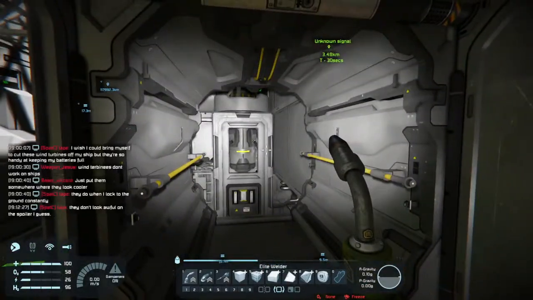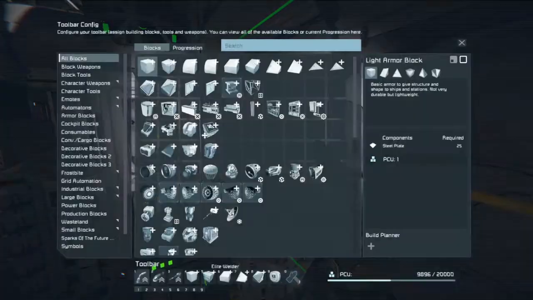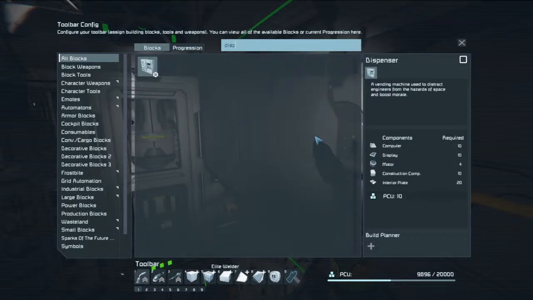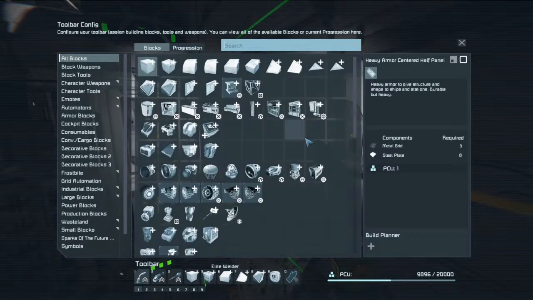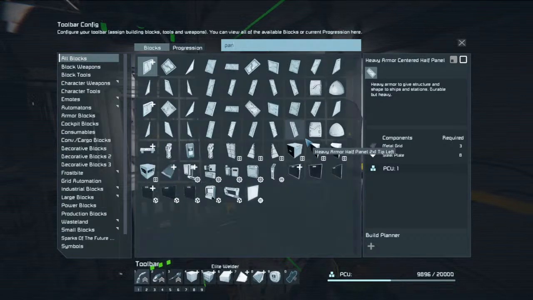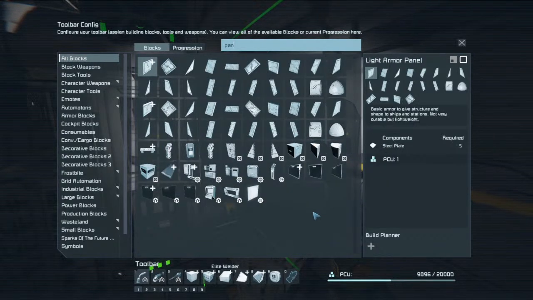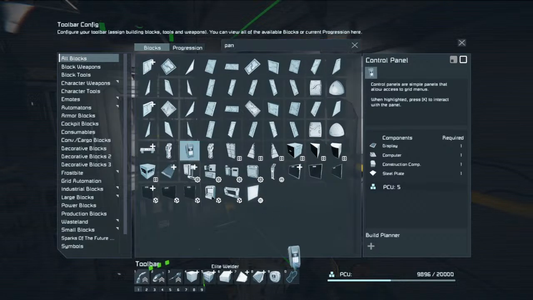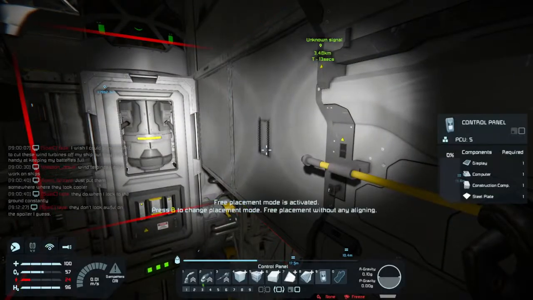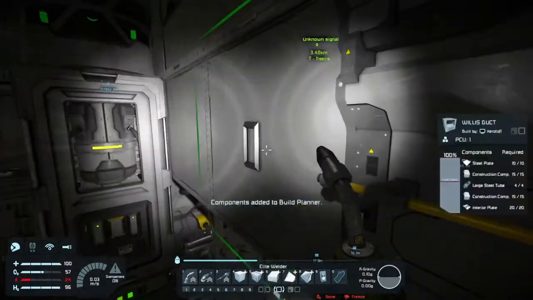Well, nope. What is that called? Panel, control panel. What is low? I think my energy is probably low. Okay, so we're gonna put that here, and we'll see if I can actually reach that.